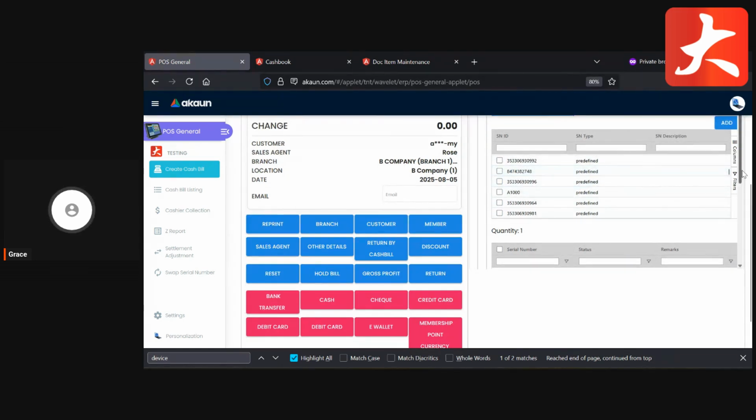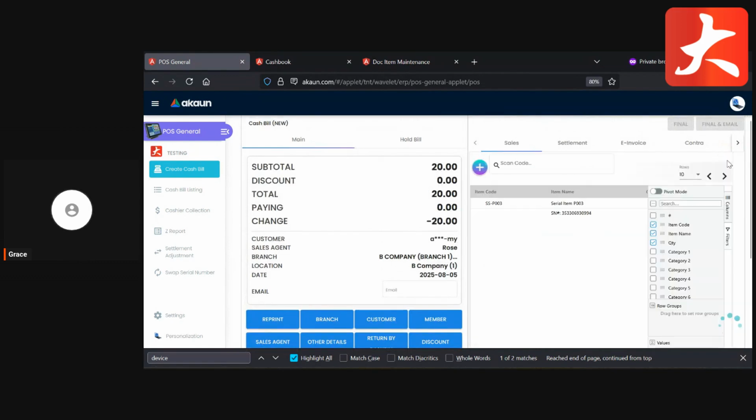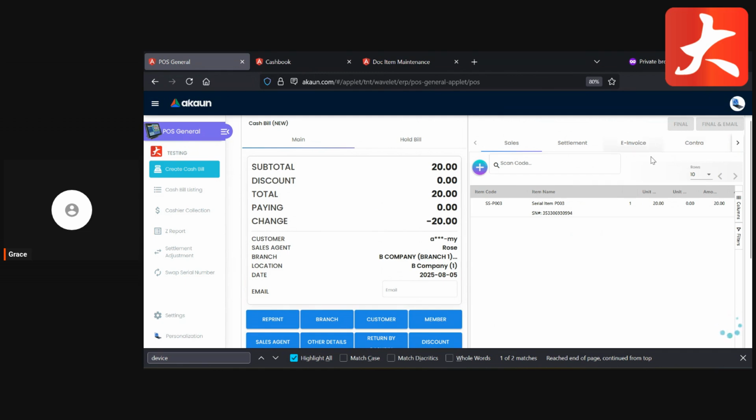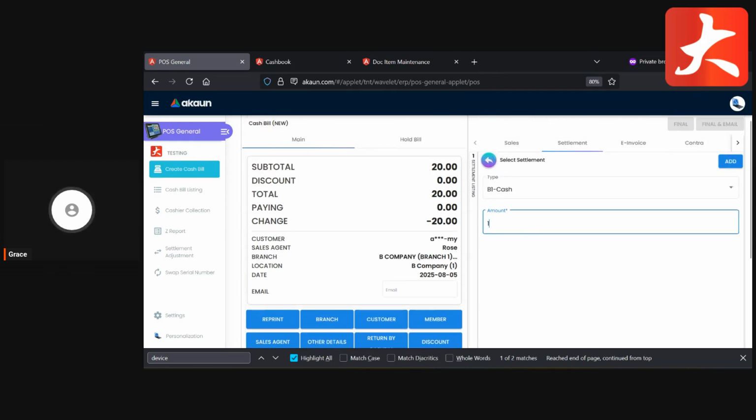After you click add, it's going to show on the bottom what serial number you chose, and what the status is, whether it's valid or invalid. Okay, and then I click add. After I click add for 20 ringgit, the total here, or the payable, is going to update. Okay, so the customer needs to pay 20 ringgit. So if, let's say, the customer gives you cash, then they give you multi-payment. So they give you cash, for example, 10 ringgit.